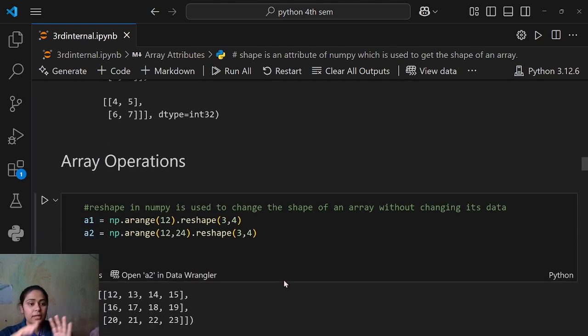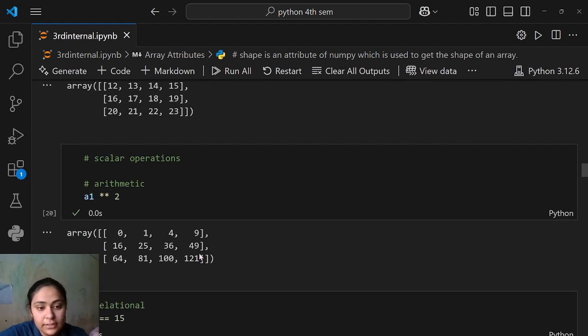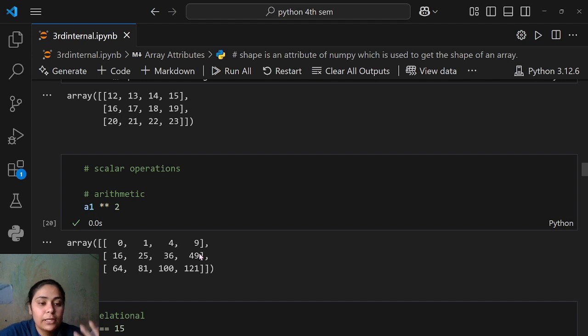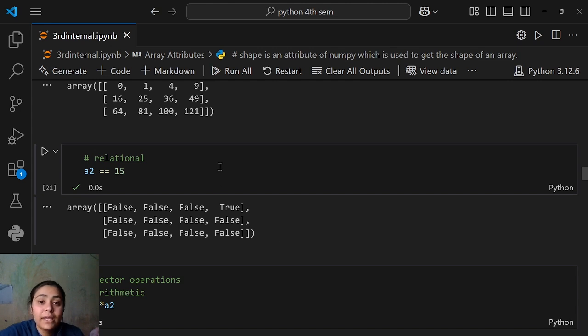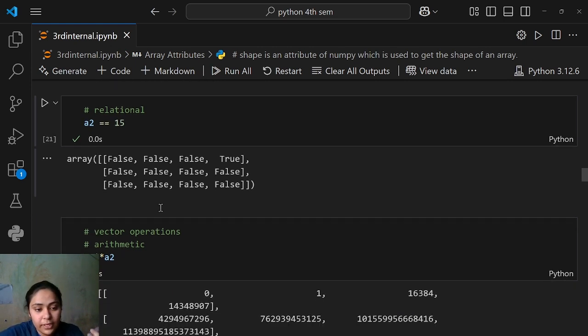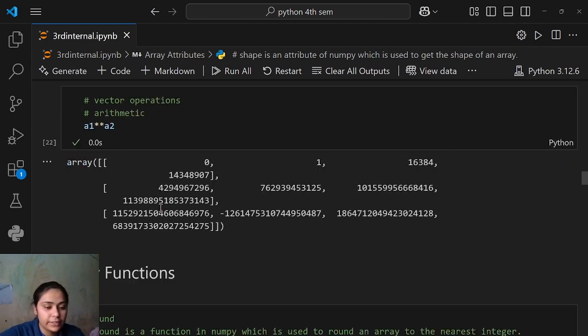In array operations, we have scalar and vector operations. In scalar operations, we have arithmetic like plus, minus, multiplication, etc. So in this case, if we have an array and we multiply it by 2, then each element gets multiplied by 2. A relational operator compares each element with a condition, like A2 equal to 15, greater than 15, less than 15. We can do anything. Next up, we have vector operations. It usually takes two matrices, and the result is given accordingly.